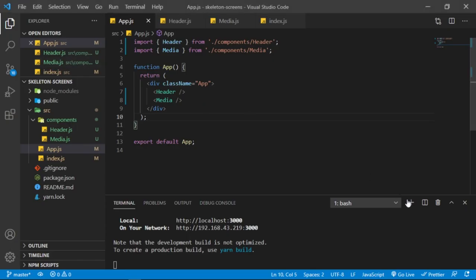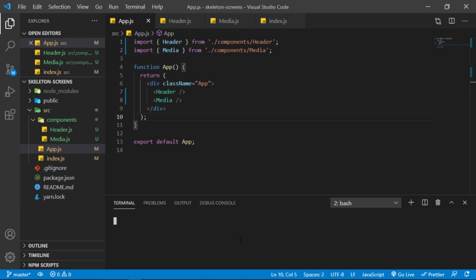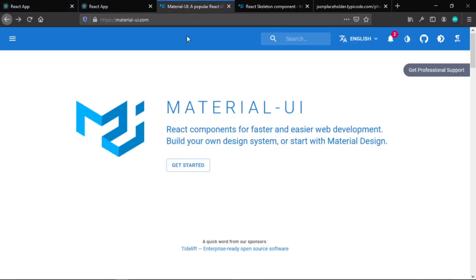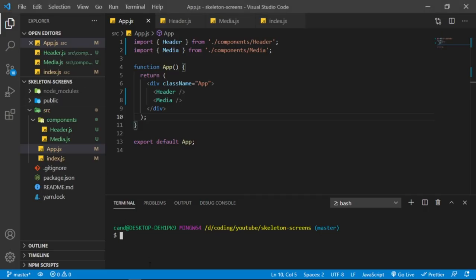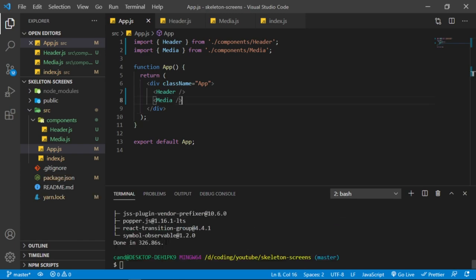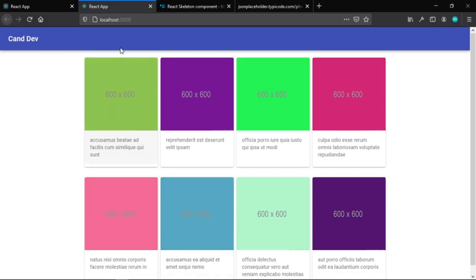So next we need to install Material UI. So let's go to material-ui.com and let's scroll it down. And in here we can just copy, and I'm going to use yarn, by the way. So I can just say yarn add @material-ui/core and hit enter. All right, so now it's done. Let's go to the final project.